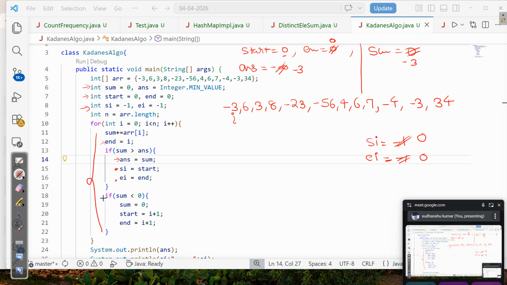Now is my sum less than 0? Yes, it is less than 0. My sum is -3. So I will set my sum to 0. Then I will move my start as I plus 1, end as I plus 1. So my I value is 0, start will become 1, end as I plus 1, end will also become 1. Okay, this is my first iteration.